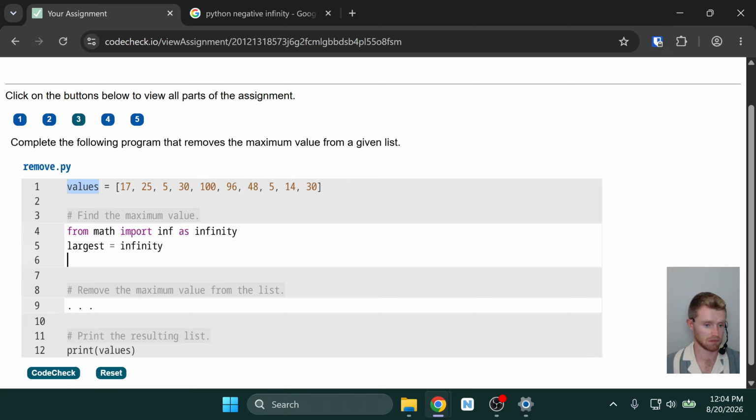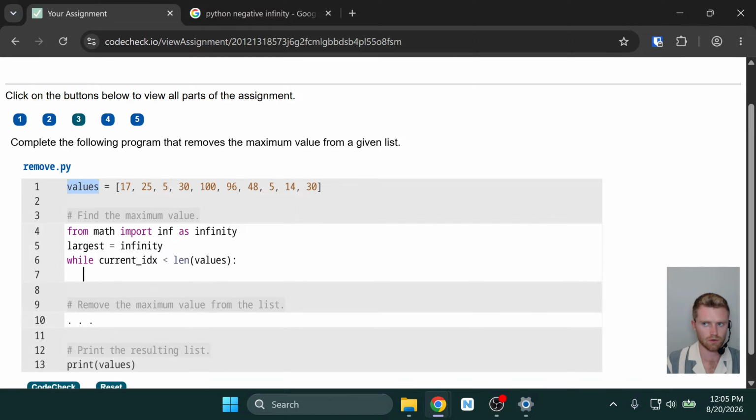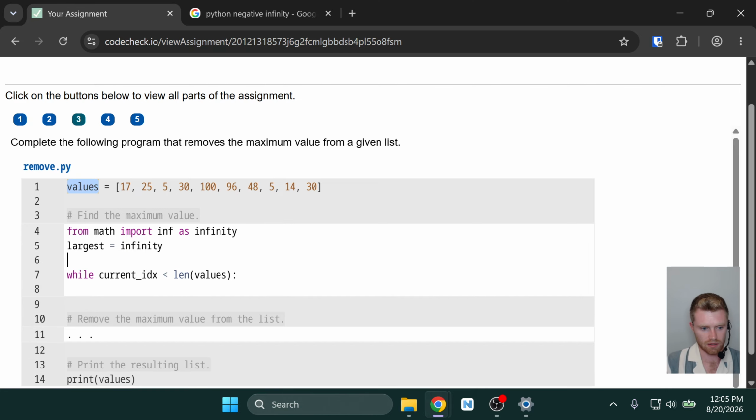We know infinity is the largest thing possible ever. And then while, we'll need a counter to check if while the current index, I'll say IDX, while the current index is less than the len of the values list. So we'll go up for a 10 size list. We'll go from 0, 1, 2, 3, 4 up to 9. And 9 is less than 10, and 10 is the length of values. So that concept will apply no matter what the length of it would be. And so I mentioned going from 0 up to there.